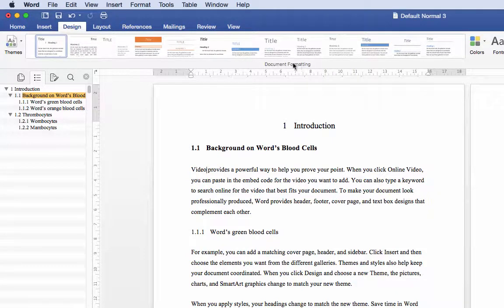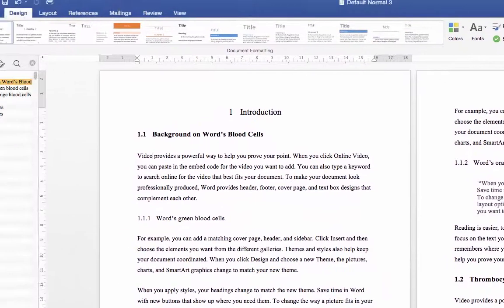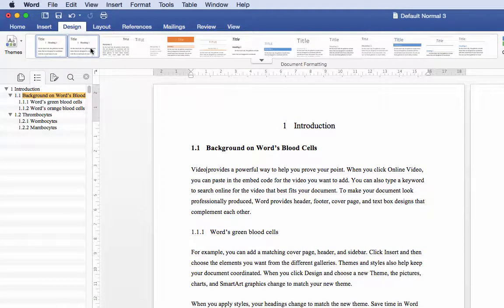But don't click, because we want to save the ones we have and add them to this gallery. So over to the far left, I can see this one is saying this document style set. So I'm going to right click and save these, and it's going to prompt me to give them a name. I'll call them thesis styles. Notice that it's going to the style sets folder on my machine. I'll go ahead and click on save, and my special style set is here on the far left.